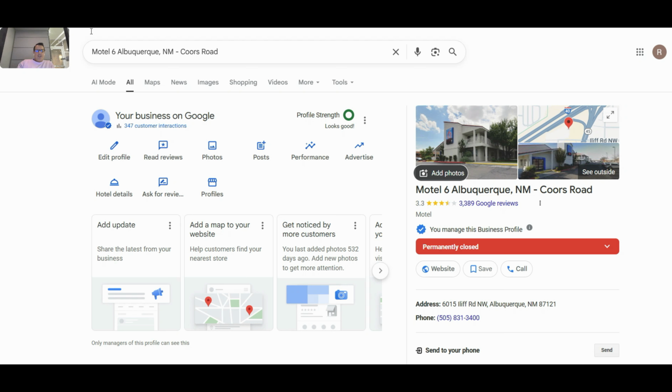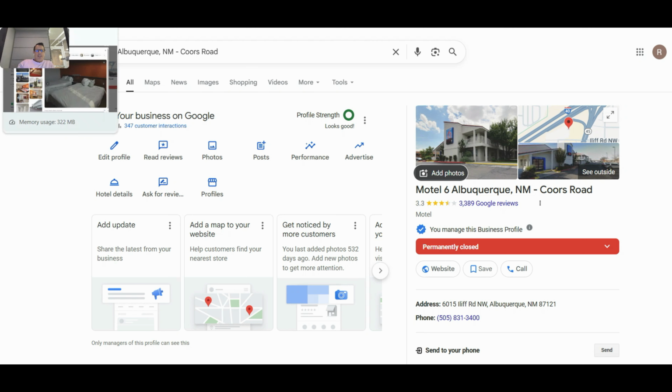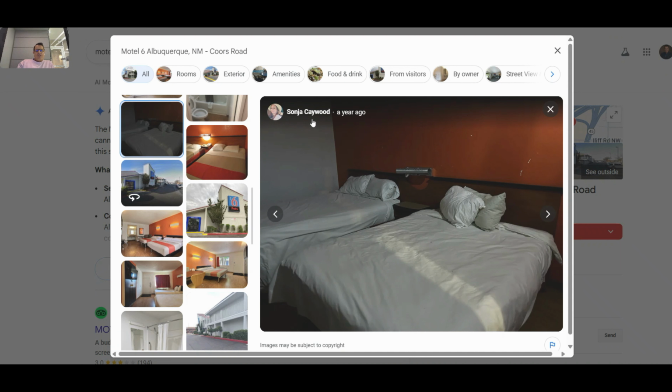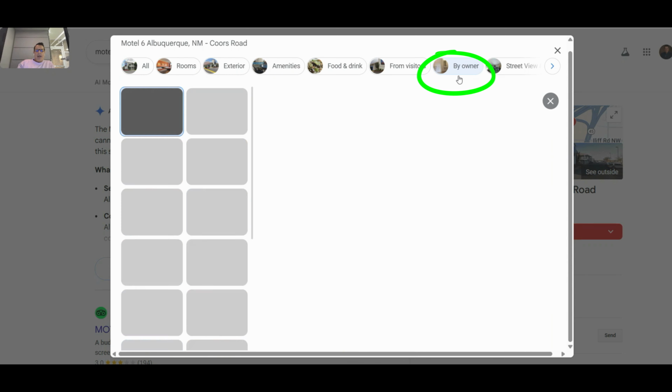Now let's go back as a customer and look at these again. If somebody else uploaded these photos, you cannot delete these photos from your extranet. They will not appear in your extranet. The only ones that appear in your Google extranet are these right here by owner.